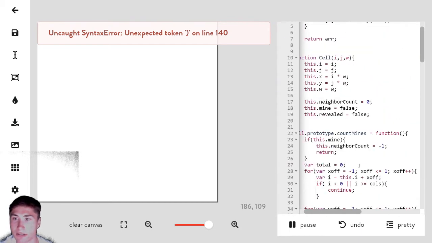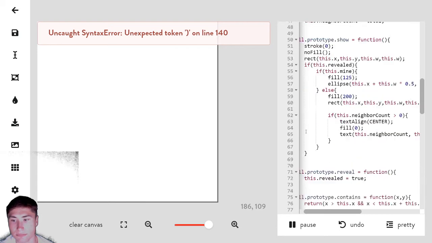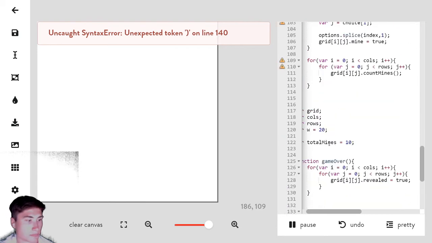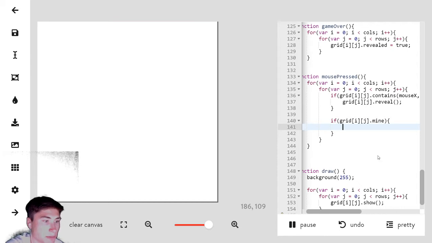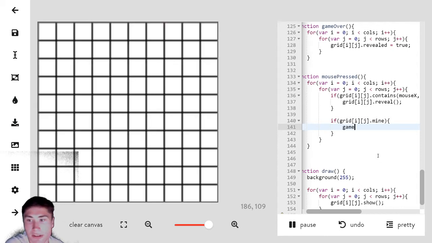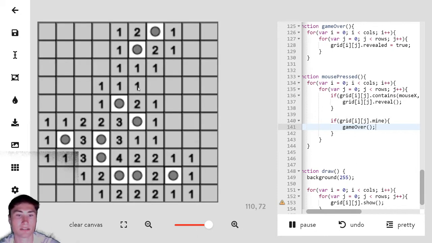And I'll even go up to our function cell, and so which one of these variables do you think we want to be asking whether it's true or false? Right. About if grid ij dot mine is true, then we want to activate our game over. So all we have to type is game over, call our function, and then let's try it out.